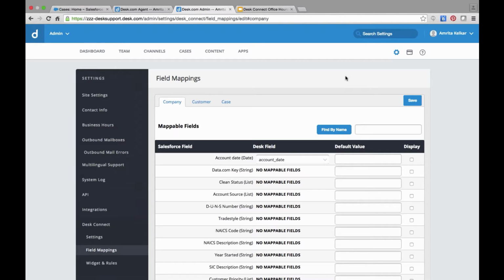That's a very good question. So like I said, Desk Connect right now only syncs new and updated records. So if you already had a list of cases that you wanted to bring over to Desk, you make sure that you update a field on the case, any field on the case that counts as an update, and that update will actually trigger the sync to sync the case to Desk.